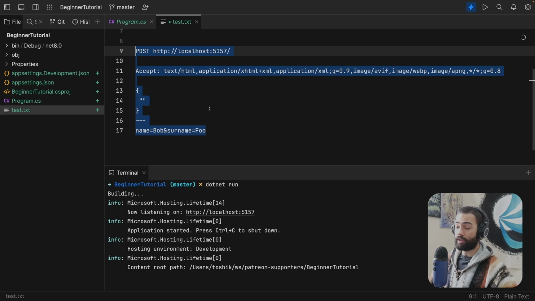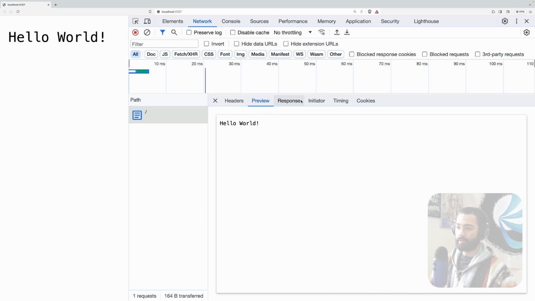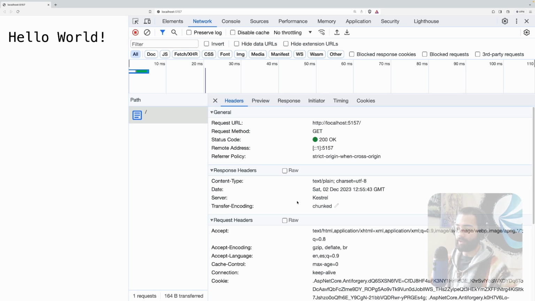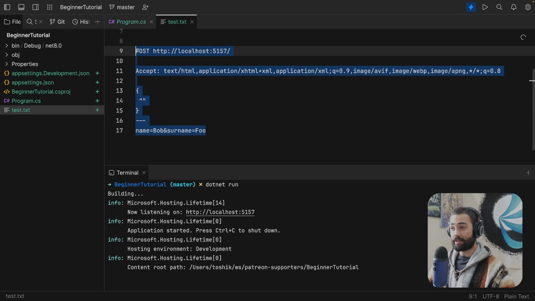You're sending a string to the server. Okay, this is all just a string. I don't know if I can preview the raw request. I don't think I can, but think about it like this. You just have a string that you send somewhere.